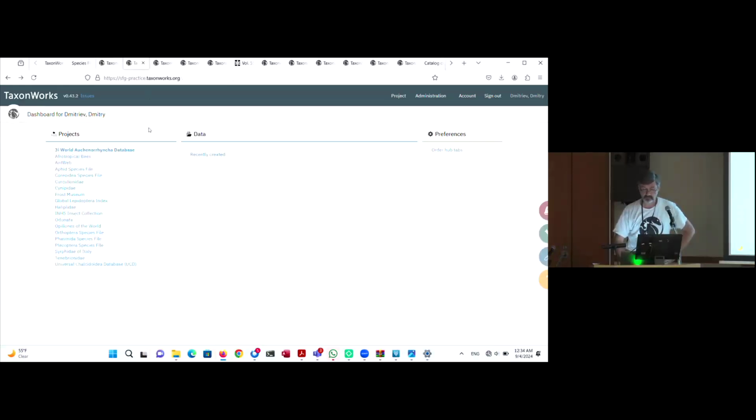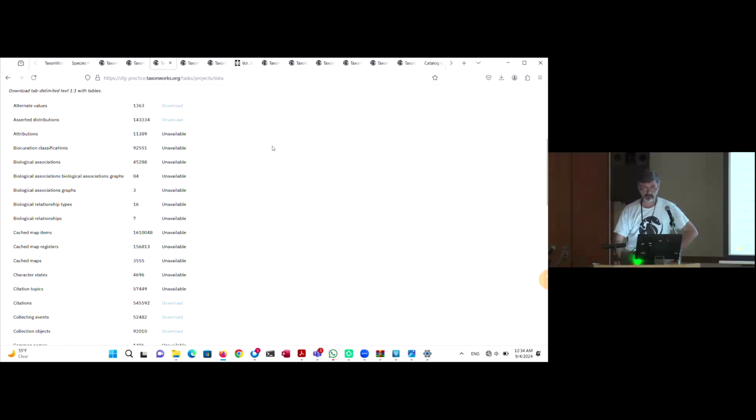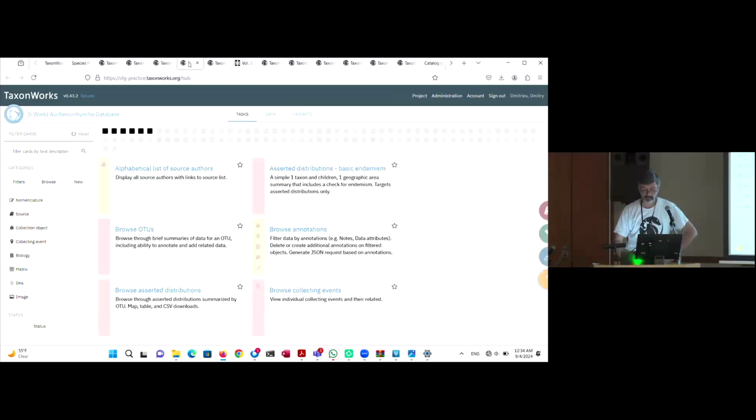So the general interfaces: I have multiple databases, though most people are part of just a single project. One thing about TaxonWorks, from the very beginning, we invested a lot of effort not only in how to get data into the database, but also how to get data out of the database. So you can get a full project database dump. You can get individual tables, and each table can be downloaded in various formats, and I will touch on this later as well.